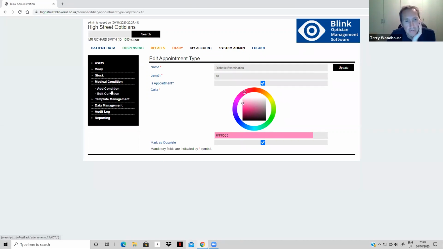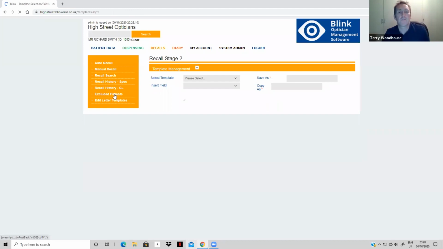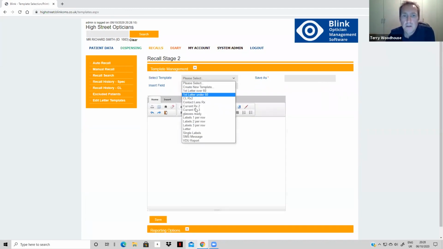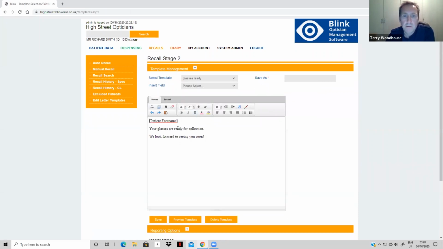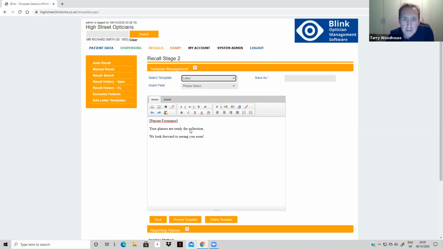Medical conditions. So here is where I can set up any bits of information that I just want to record about a particular patient. Template management. The system for letters and recalls uses a series of templates, so I can create, like for example, here's a glasses ready. It looks like a text, basically a text template. This one, just to text the patients to say that glasses are ready, but I might also have a letter, for example, here.